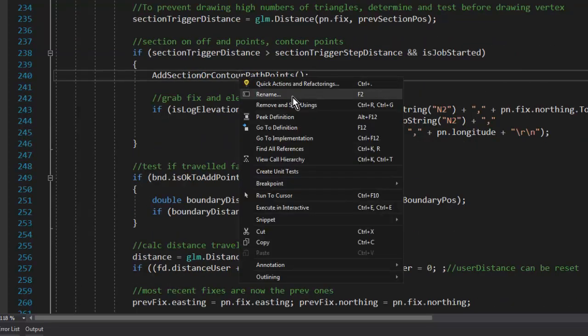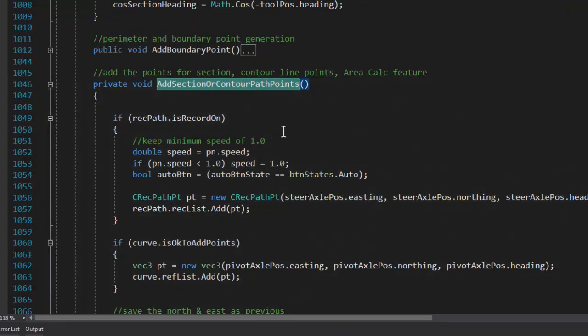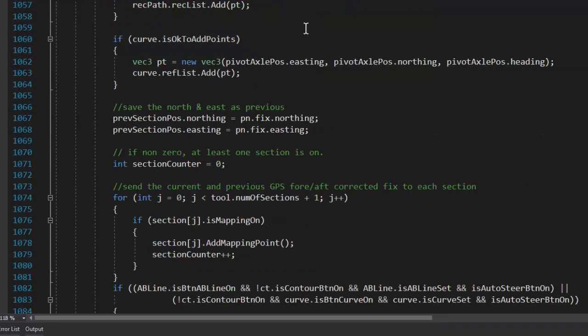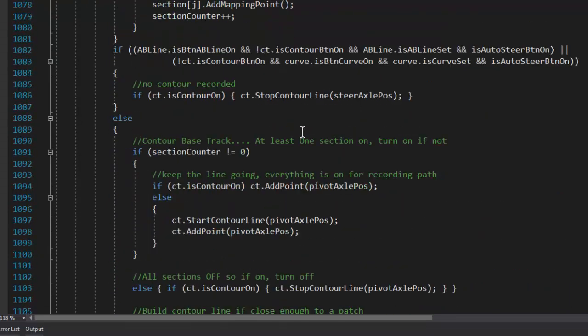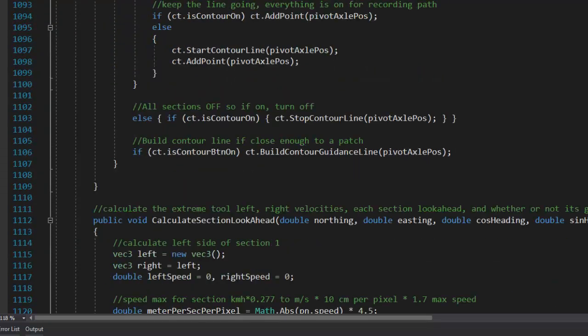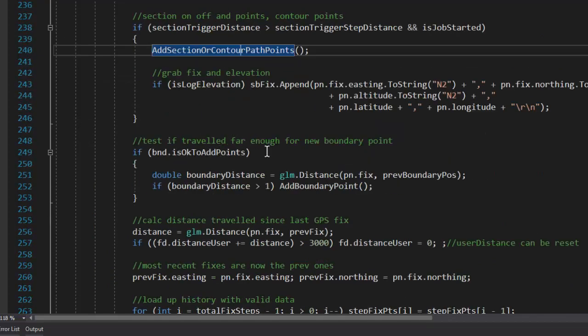Now we go to add section contour path points. And then in here is recording on, like for recorded path, and we figure out what kind of recording we want to do. Is the curve on? Is the AB line on? Is contour on? That sort of thing. And we just save the position. That one's pretty easy. All right. And then this is okay to add points. And when we're driving around and we're creating a boundary, then the same sort of thing. We just take our current position and create a bunch of points with it.